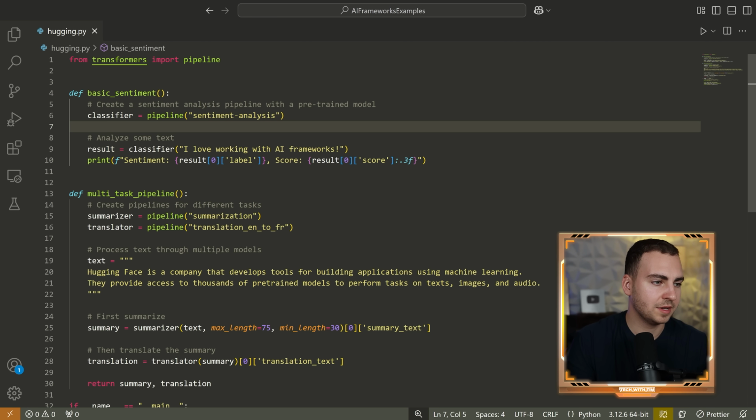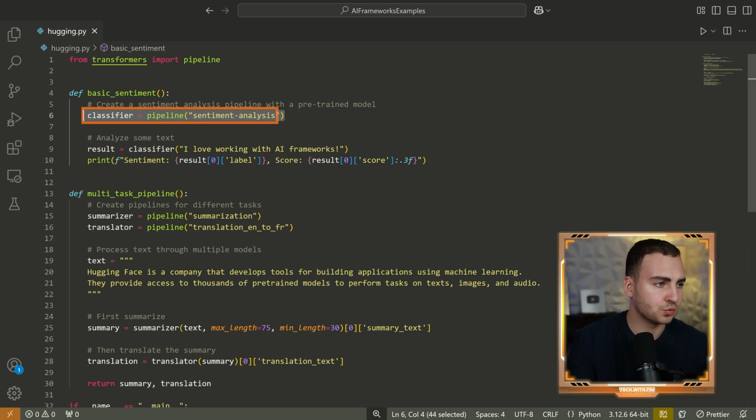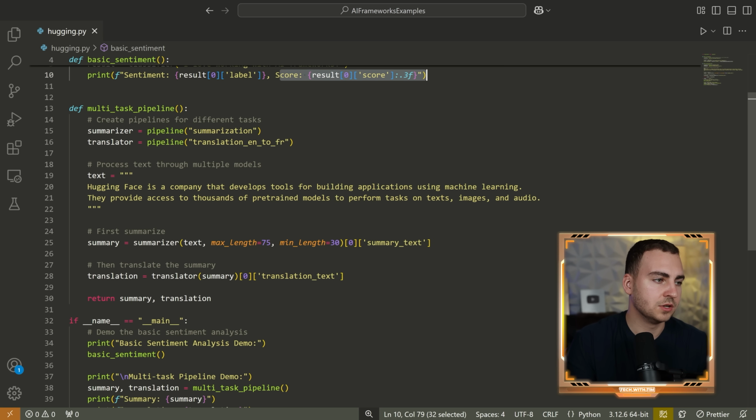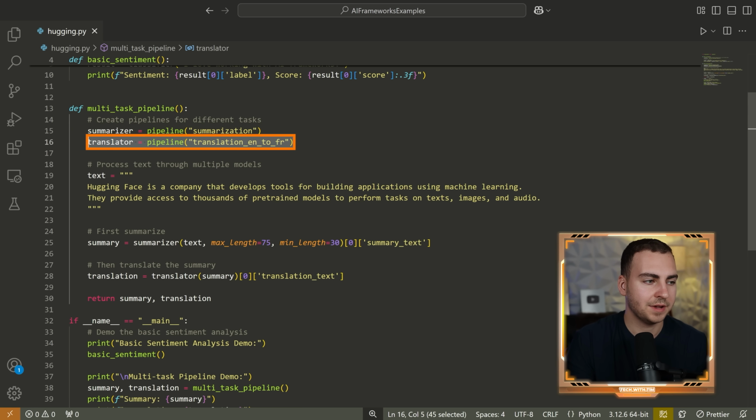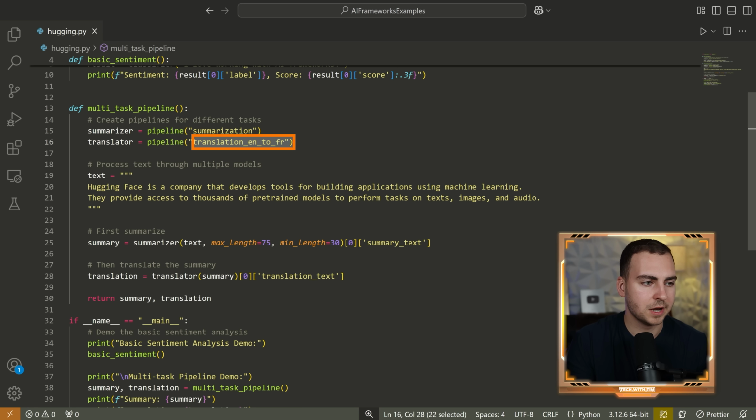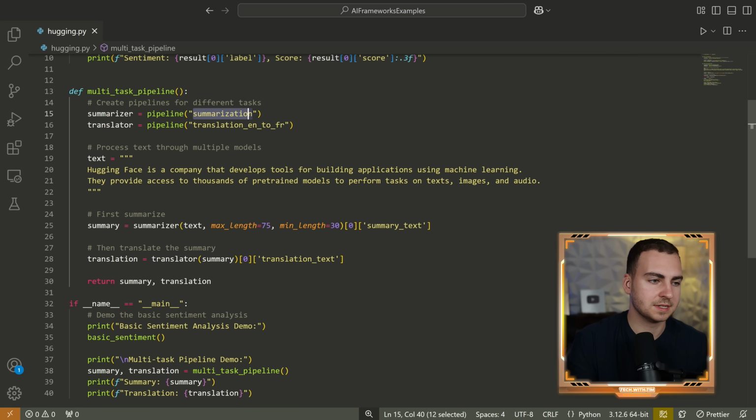So you can see that I've created a sentiment analysis pipeline here directly from transformers, and then I can just classify some string of text and I can see what it was labeled as and what its score was. Continuing, I can do something like a multitask pipeline where I have a summarizer and then I have a translator. So we're summarizing some text and then we're just translating it to French. And all of the strings that you see here are just pre-trained and already provided by transformers. So you don't need to do anything. You don't need to write the code yourself. It's just there and you can use these existing models.